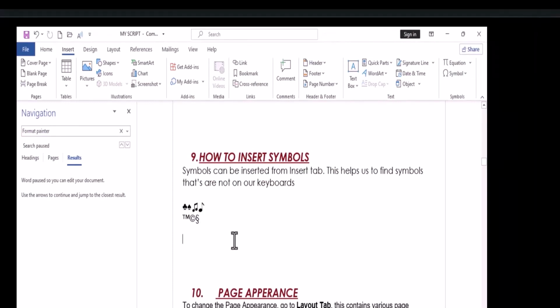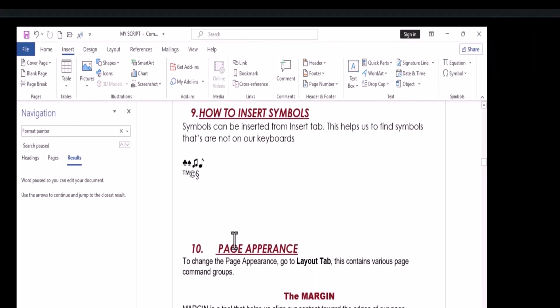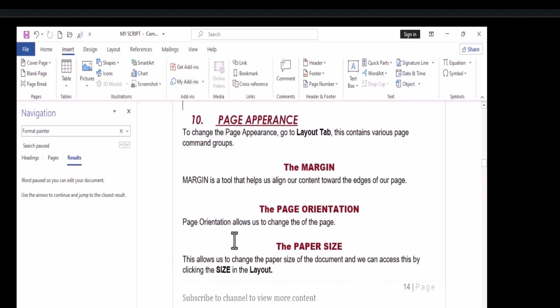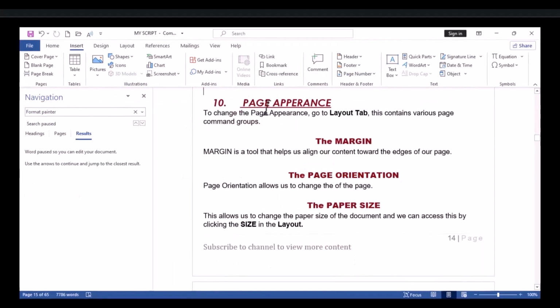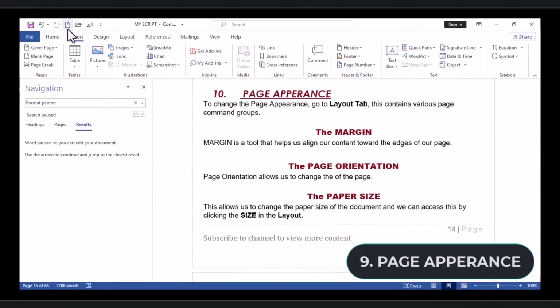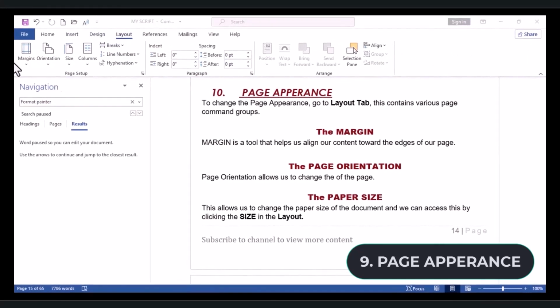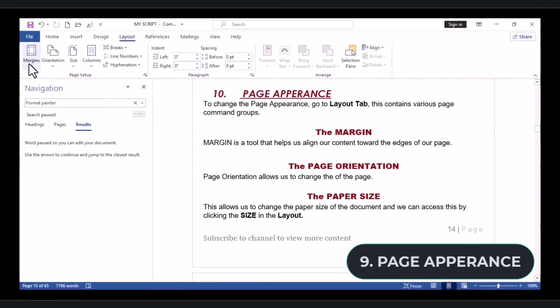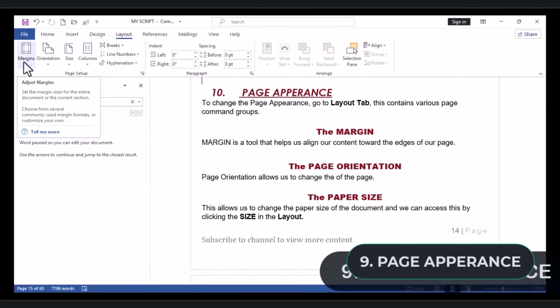Now let's move on to the next one, which is page appearance. Page appearance has to do with how our page looks. To have access to the page appearance, we go over to the Layout tab on the ribbon. At the Layout tab, we see various properties that affect our page. First is the margin. The margin helps us to align our content towards the edges of our page. It serves as a guide to restrain our text.